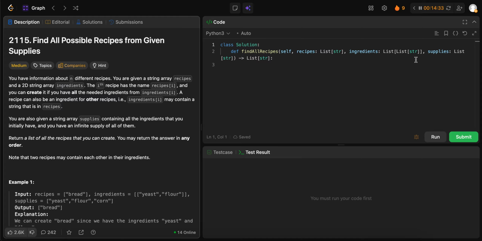Sure. You are also given a string array supplies containing all the ingredients that you initially have, and you have an infinite supply of them. Return a list of all the recipes that you can create. You may return the answer in any order. Note that two recipes may contain each other in their ingredients. Okay, so this is a cyclic dependency. So return a list of all the recipes that we can create.